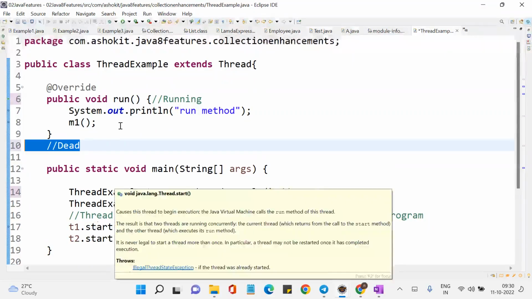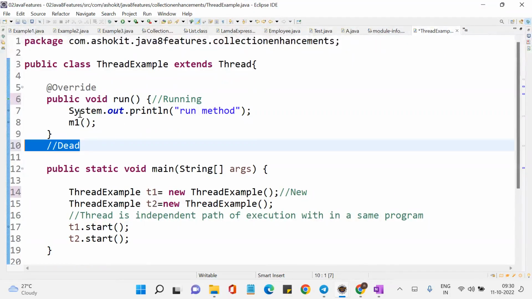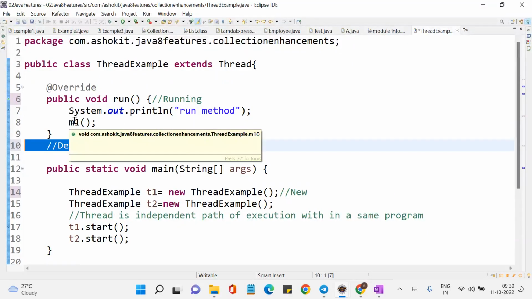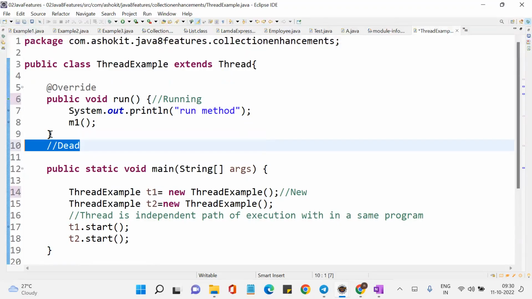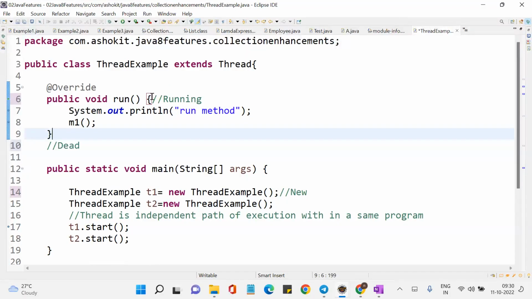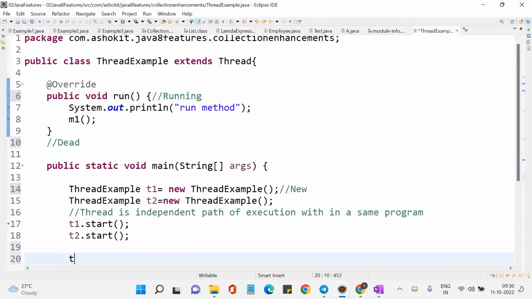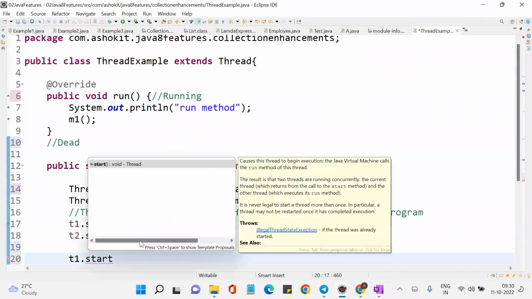See, t1.start will execute the run method. It will execute line numbers 7, 8, and from here it will go to the M1 method. It will execute and then come back to line 9. It has completed the execution of the run method. Now, can I reuse the same thread and call the start method again? See, if I do the start method again, what happens?